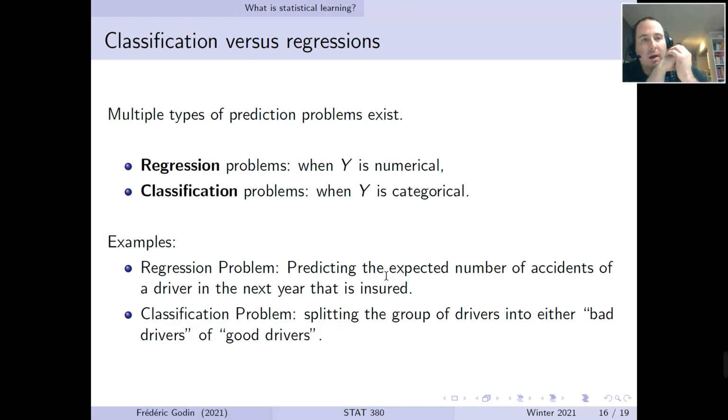Now let's discuss the difference between classification and regression problems. We discussed earlier that many problems in statistical learning are prediction problems where we're trying to predict the response variable. A regression problem is when the response is numerical. So if y is a number, then trying to predict y is called a regression problem. Conversely, when the response y, or sometimes we use the notation g, is categorical or qualitative, then we say our prediction problem is a classification problem.